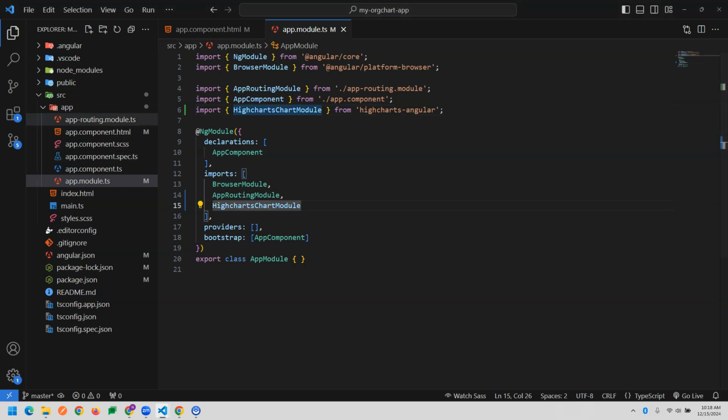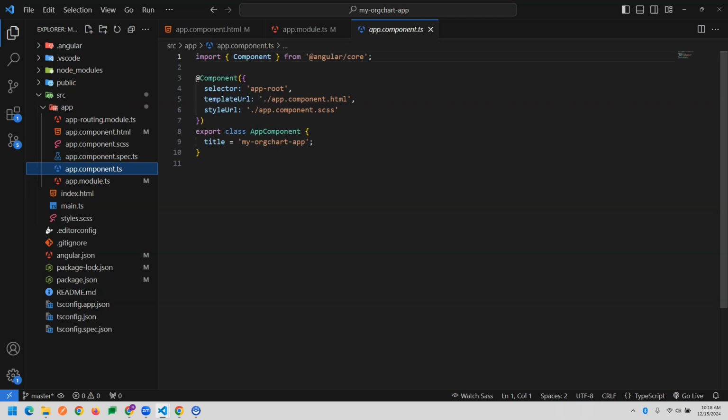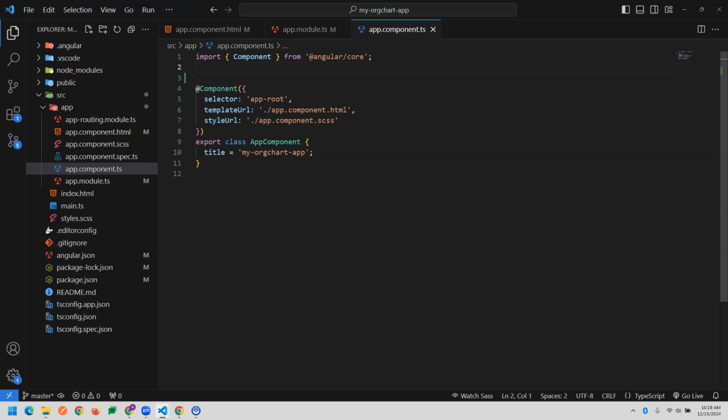So let's go back to the app.component.ts file and import the necessary modules in the TS file as well. We are supposed to import three things: one is Sankey, that's a module; organization, another module; and exporting, another module. So we're going to do all that now. I'm going to import Highcharts as well, so I import star as Highcharts.